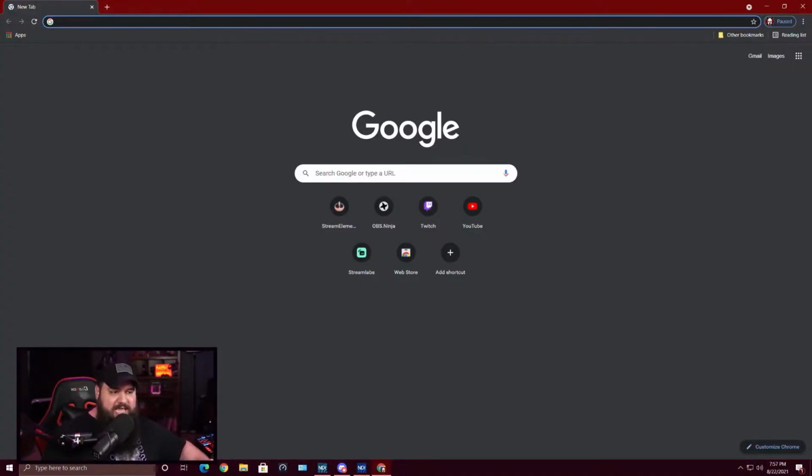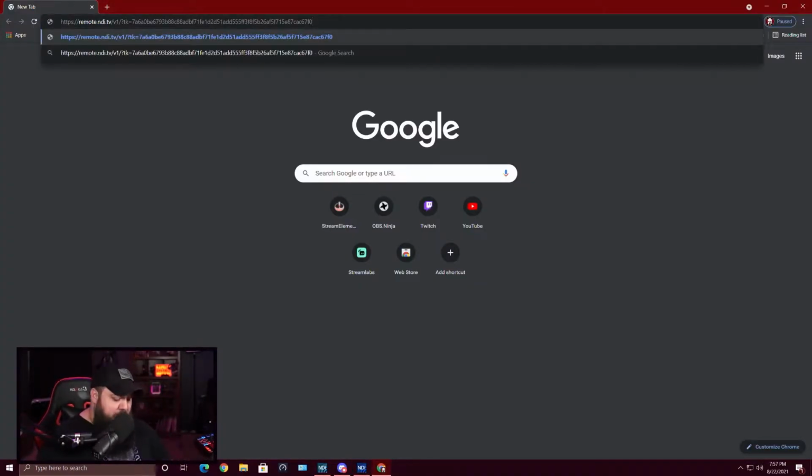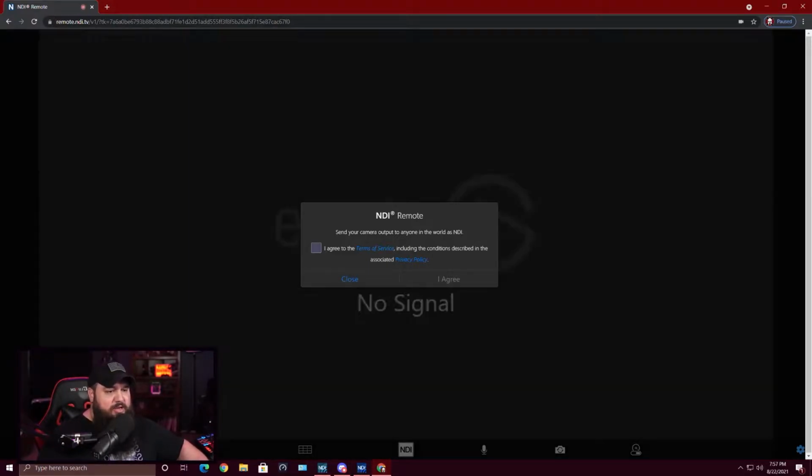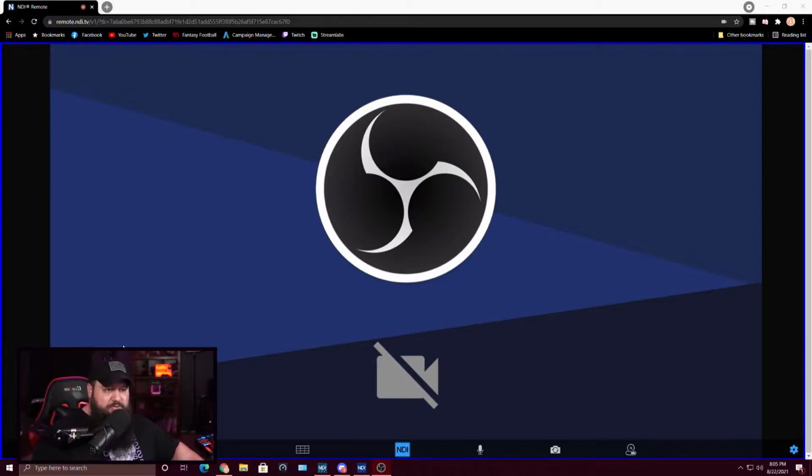So your friend will take that link that you just sent them, post it into their browser, and it's going to open up a page like this. It's going to ask you if you can use your microphone or your camera. You're going to want to go ahead and allow that and agree to the terms of service. Once they do that, they're going to be greeted with a scene like this. It may not have this OBS symbol right here. It could have any number of things going on.